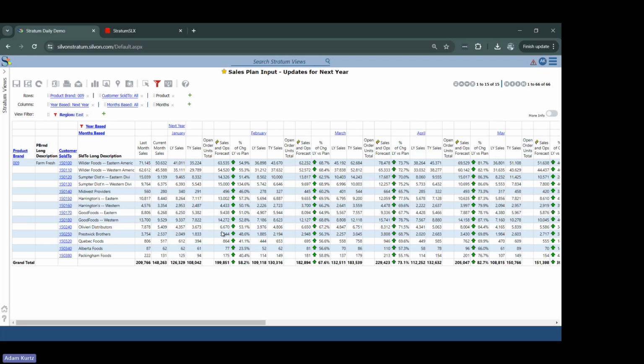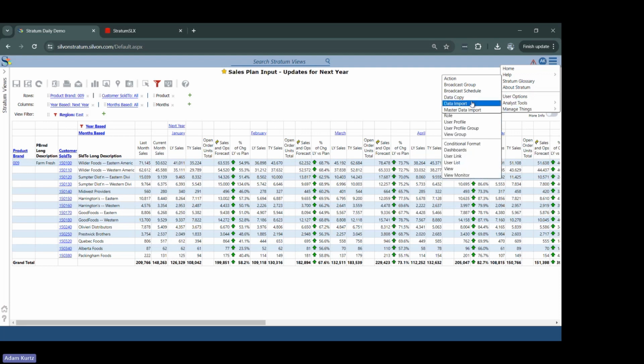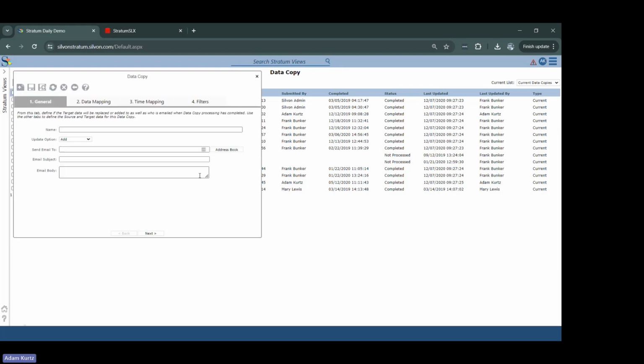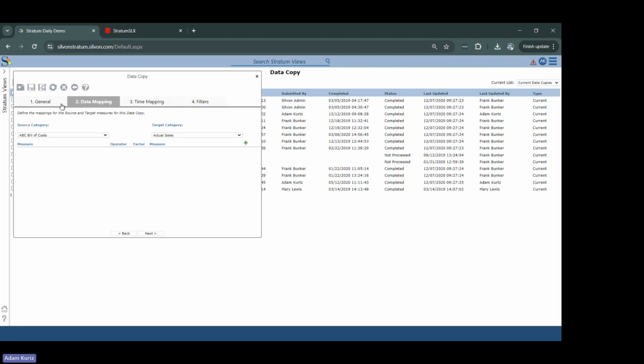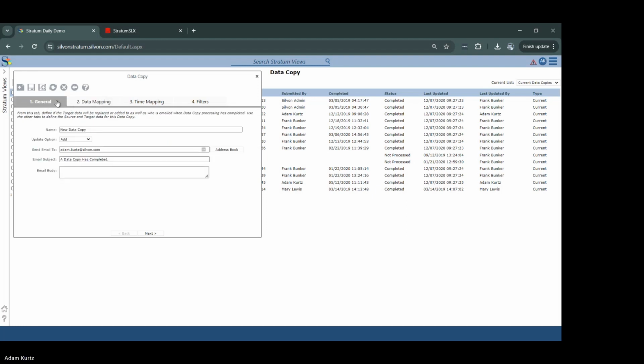Another concept would be to use our data copy feature. So if I go into my analyst tools in my Stratum menu, I can see that I've got a data copy feature available to me. And if I go into a data copy job, I can then tell it what data it is that I want to copy. First of all, I have an email menu so that it knows it can send me an email when the job finishes. And then I can either add or replace data depending on what I want to do. We'll just go ahead and click on add because this is something that's new.